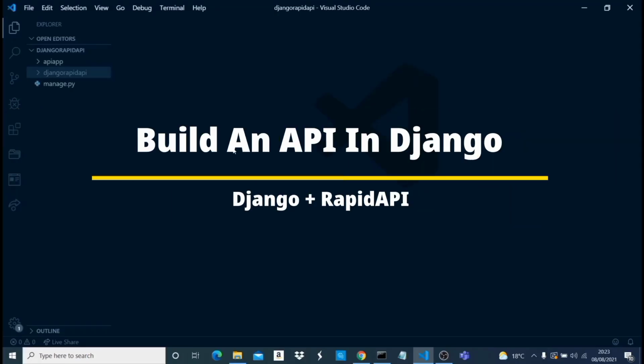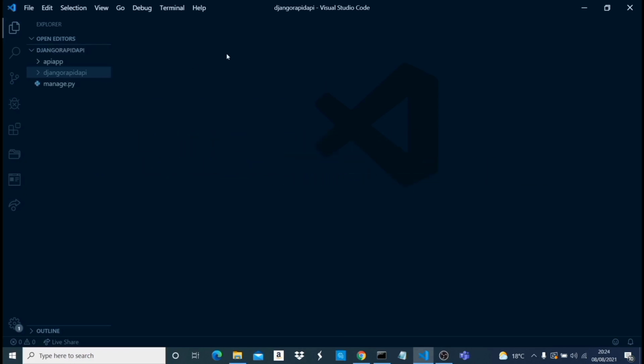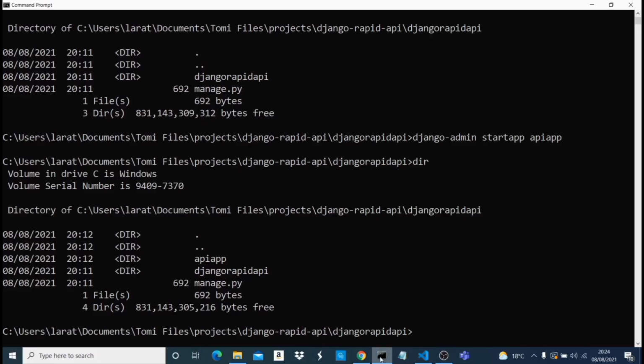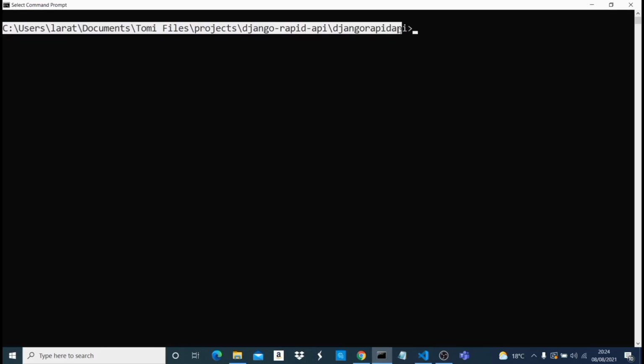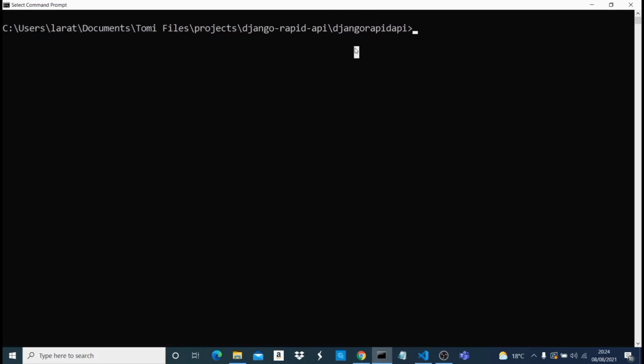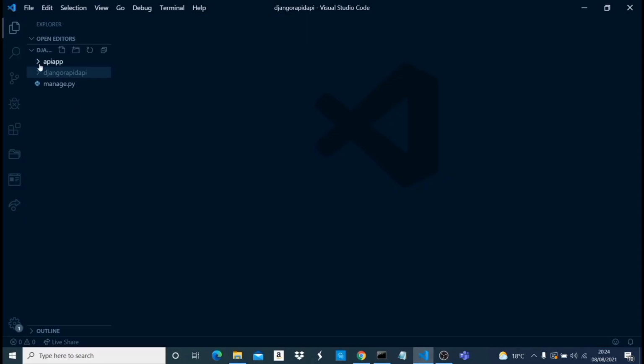So guys, right here I have my project created. This is just a Django project that I created, and I named it Django Rapid API. And let me just quickly walk through what I've done to this point. I opened up my command prompt, and then I migrated into the directory where I want to create my Django project. Then I created a Django project named Django Rapid API, and also created a Django app named API app. So that's what I've done to this point.